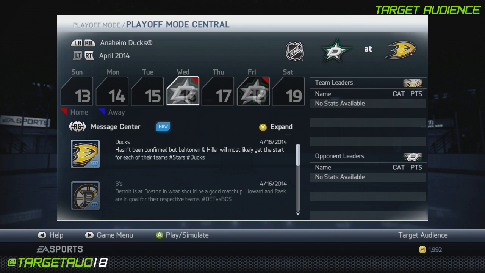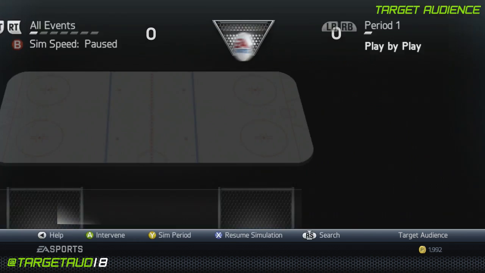Next up, it's actually kicking us over automatically. It's going to make us do all of this. You guys are going to get to see the entertainment factor to this. The next game up is Anaheim against Dallas, number 1 versus number 4 in this round. So let's see how this one goes.